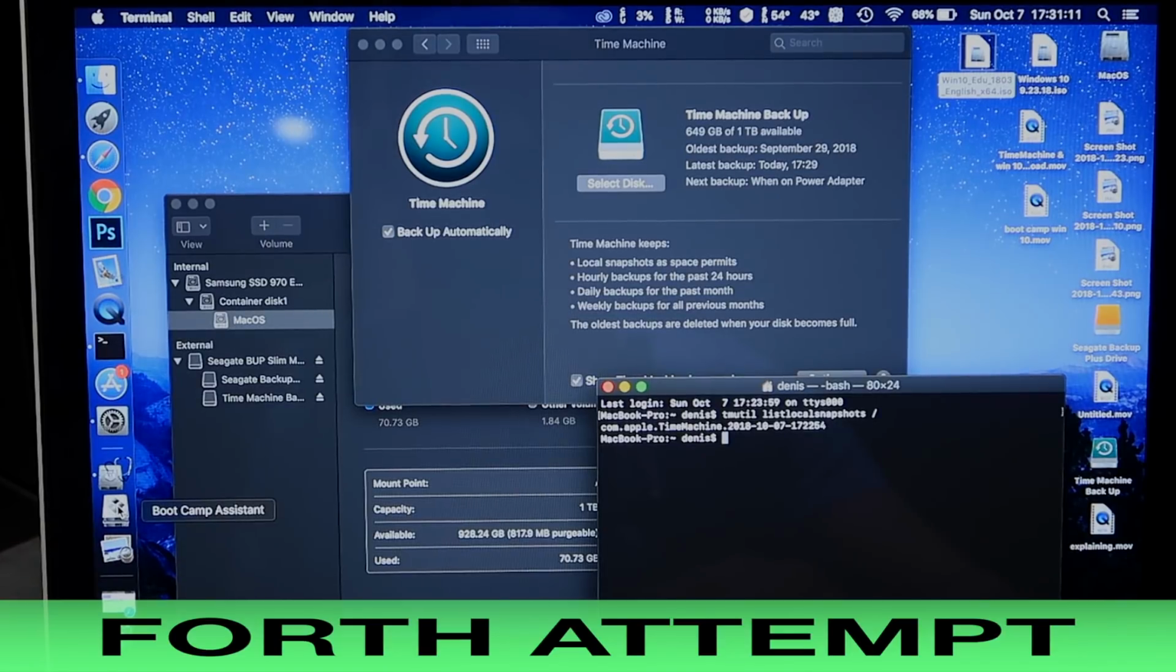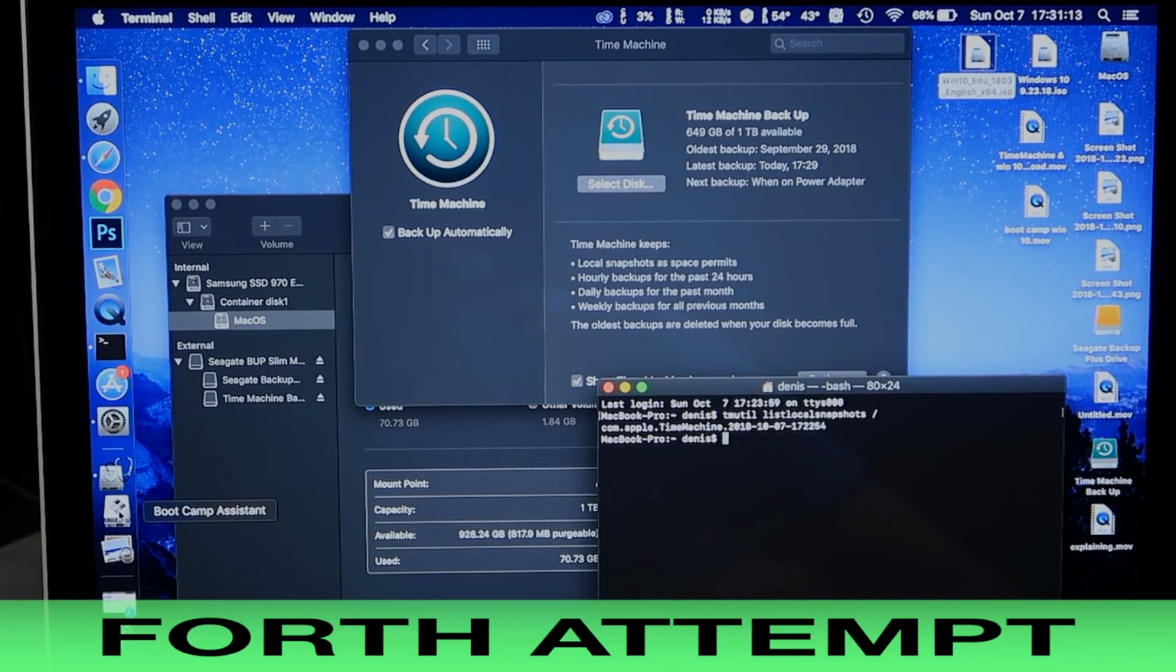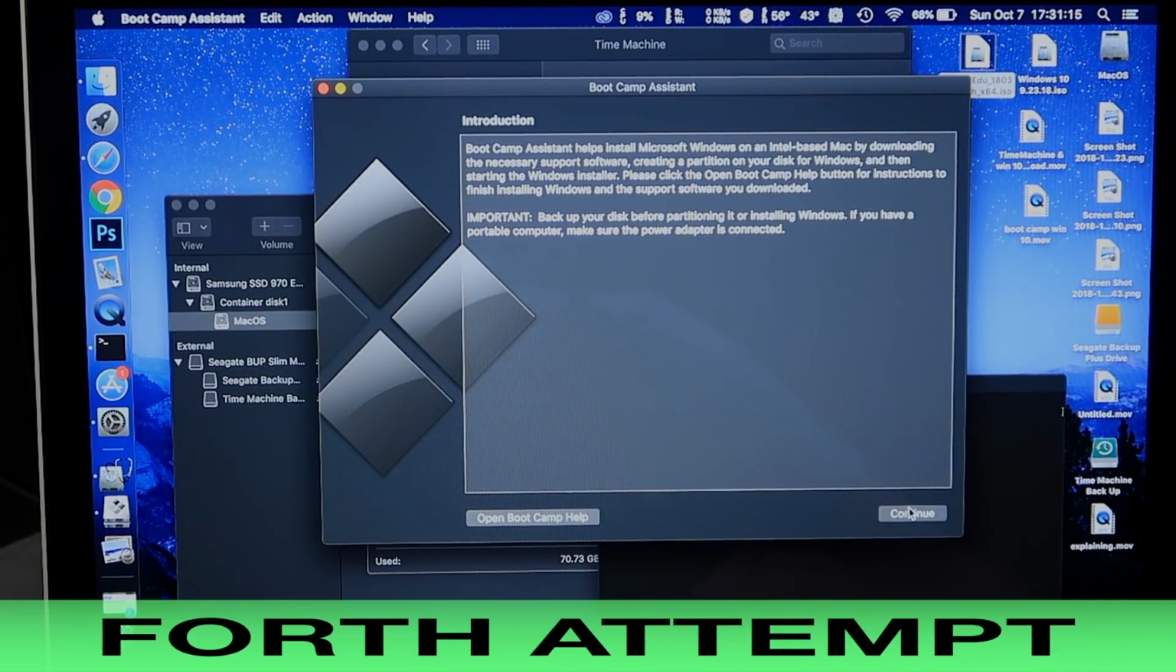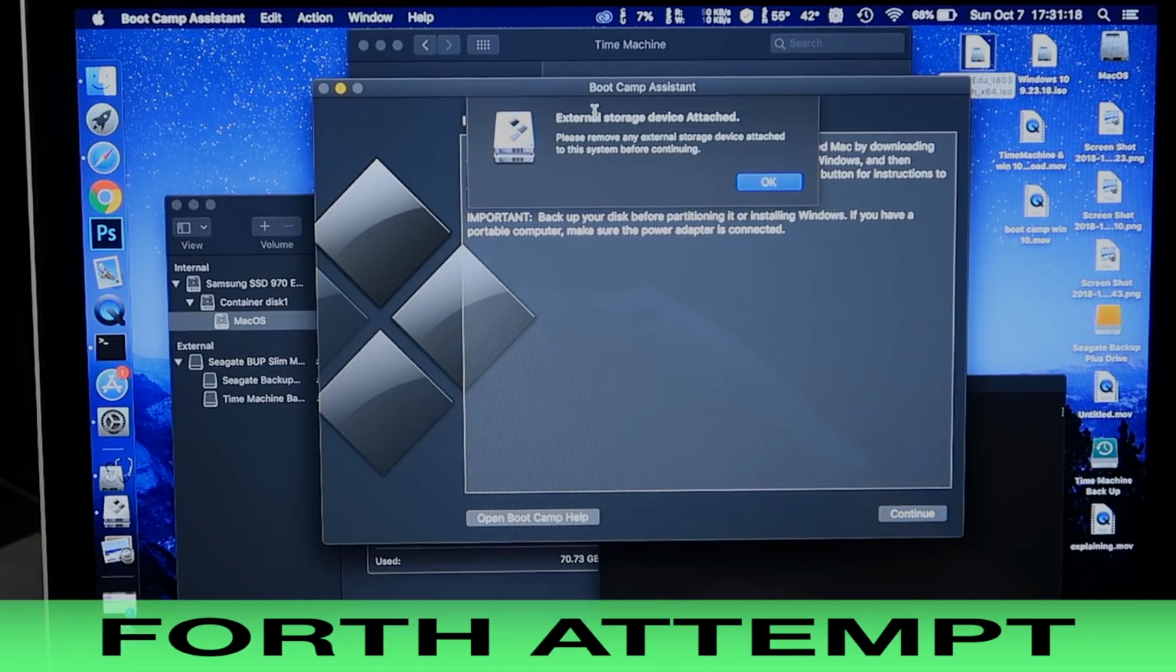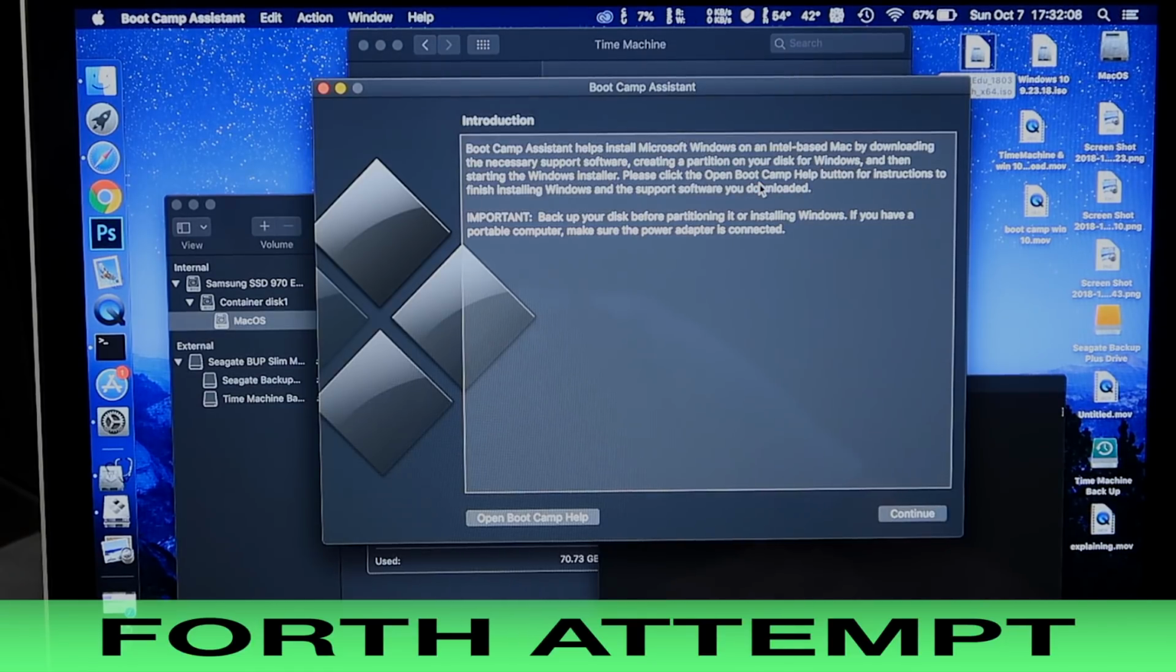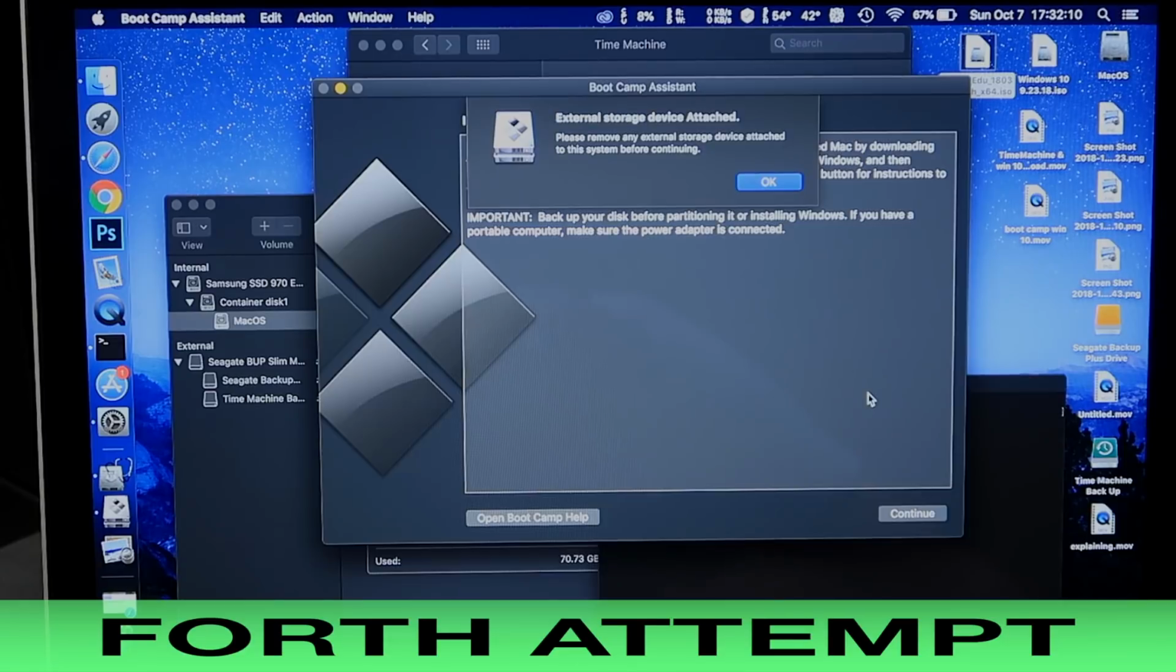So let's start. I'm going to click on Bootcamp. I'm going to click continue. Okay, so the first thing it tells me, Bootcamp Assistant, external storage device attached. Please remove any external storage device attached before you continue. Bootcamp is very specific about an external hard drive, even a USB device like a flash drive will be the problem. So I'm going to say okay and click continue again, which I didn't remove it.